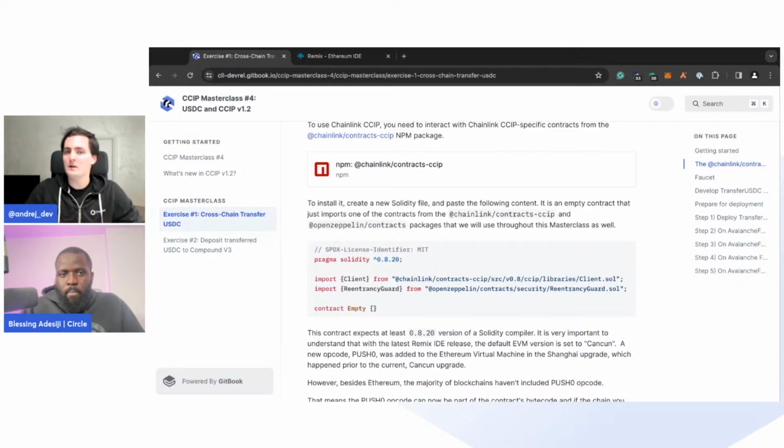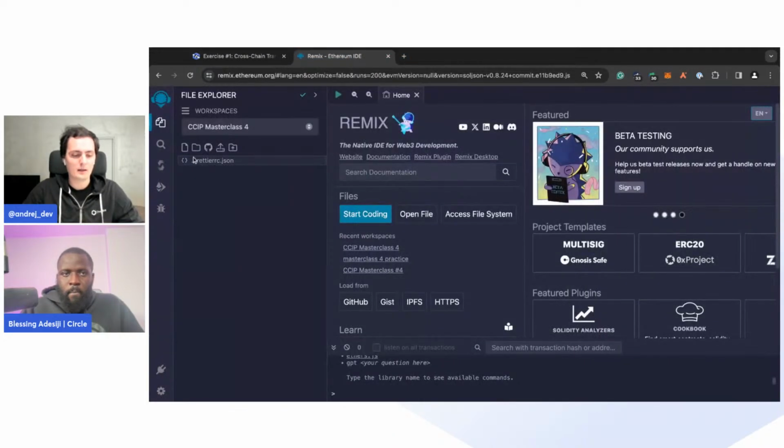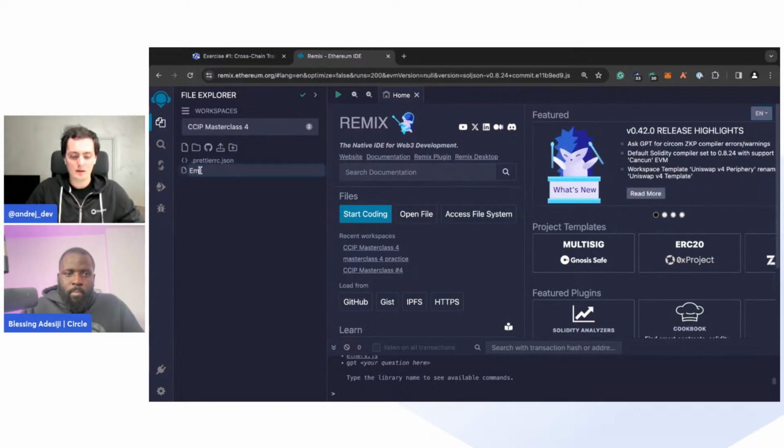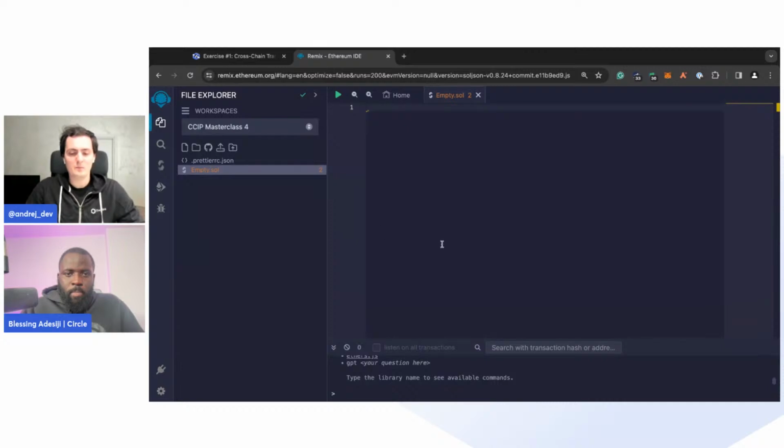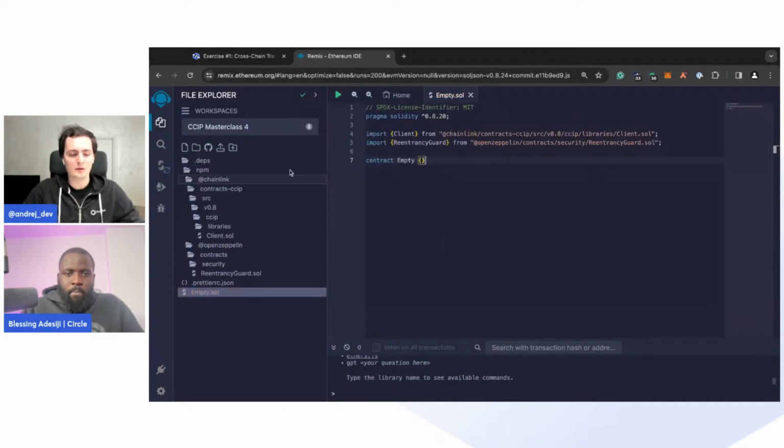In Foundry and Hardhat, there are different steps for how to install it. In Remix it's going to be extremely simple. Remix is going to do it for us as long as we provide the actual paths. So I'm just going to copy this code, go back, hit this create new file button over here on the top left, and name it empty.sol, my new Solidity file, which is going to be empty. I'm just going to paste the content here.